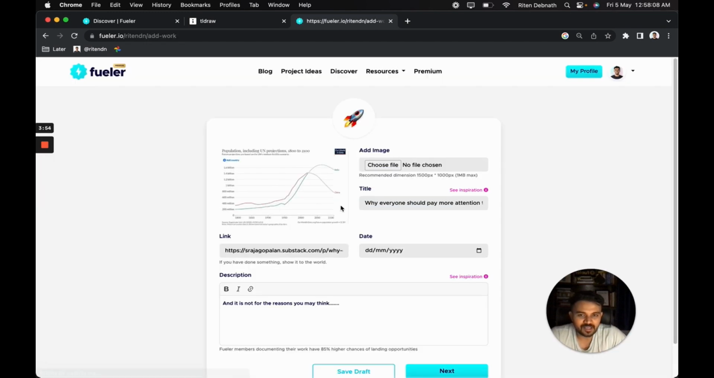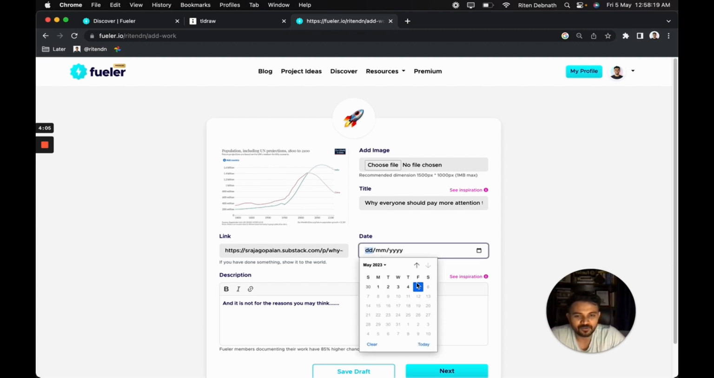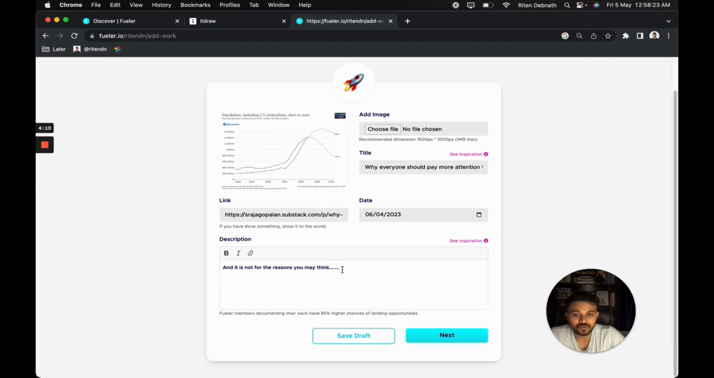Okay, so as I submit this, you can see it has already taken all the details from that page, right? So I can see the image also here. Then I have all the titles already from that link, right? So let me add a date for it. Okay, so 6th. Then I will write a description. You can see the description is also being fetched from that link, but I can add my own description here. It's totally my choice.